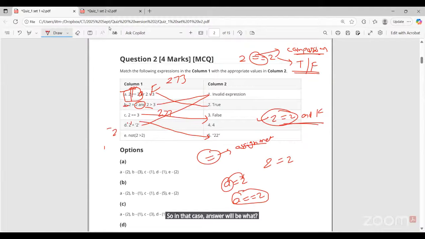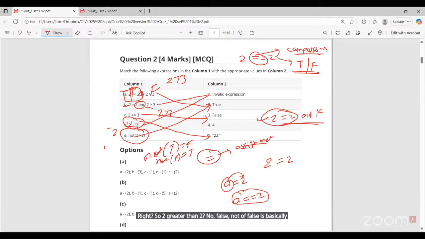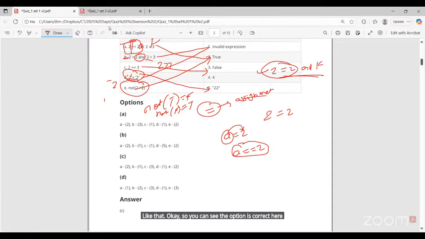It will be 22, because here we are merging two strings, right? That is what we are doing here. Now, what about this one? Not, we already discussed. Not of true is basically a false. Not of false is basically a true here. Negation, right? So, 2 greater than 2, no, false. Not of false is basically a true here. So you can see the option is correct here. Option number C. Thank you, sir.